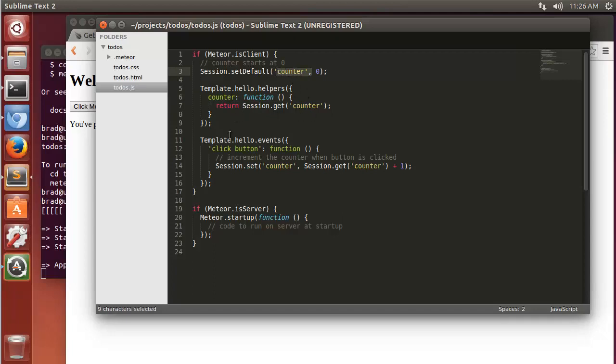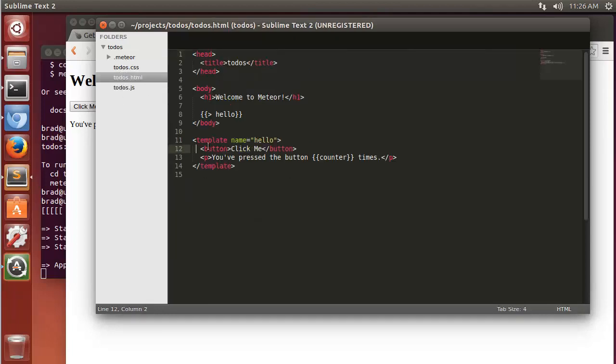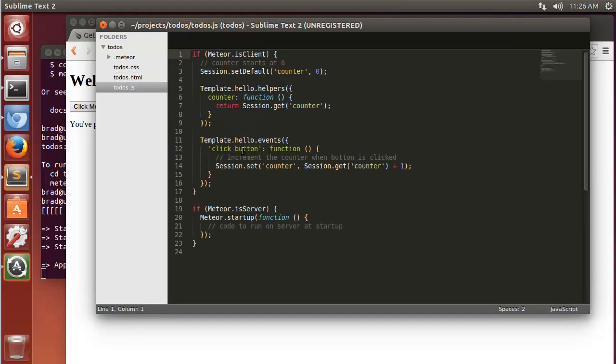Now here we're defining an event in the hello template, and the event is when a button is clicked. This is similar to Ruby on Rails syntax. If we look at the HTML, we have a button, so when we click it, it's going to run this function. What this function does is take that session variable and add 1 to it. So extremely simple. This is just to show you how everything works. So there are templates, and in the templates we have helpers and events, which can be run on the client or the server.